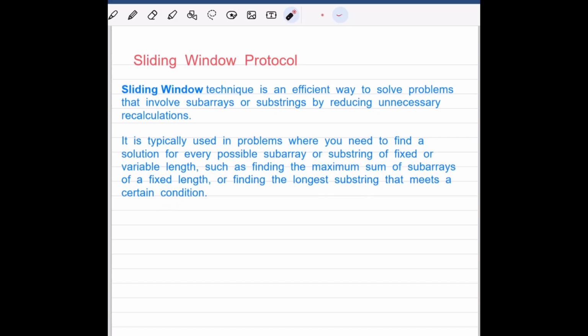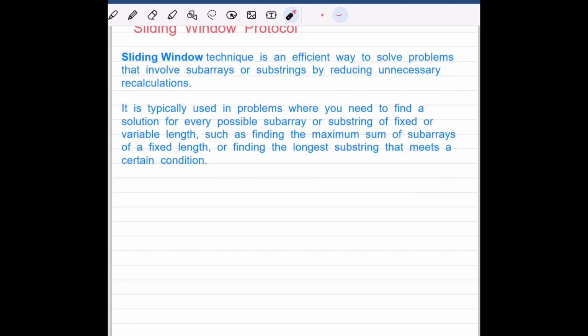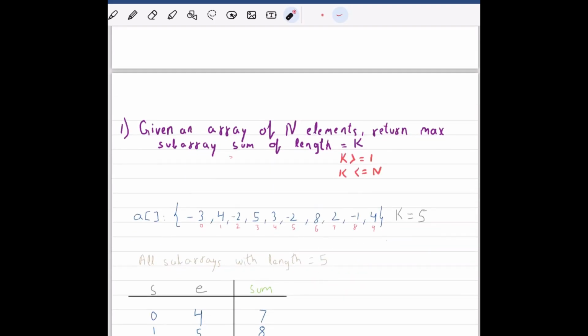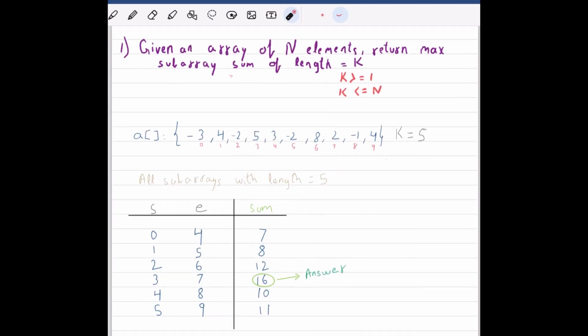So now let's see an example of it, with which you will understand it in a better way. Okay, now see over here. So here's a coding problem. Here we are given an array of n elements, and we have to return the maximum subarray sum of length k.